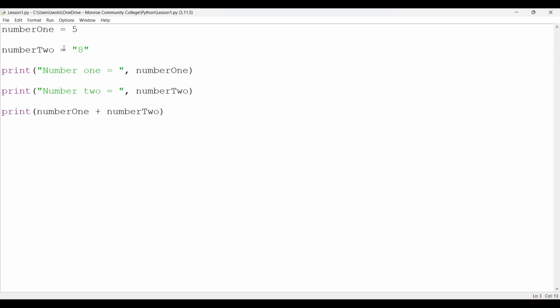So the computer can't do operations on it like it would if it saw it as a number. It doesn't know that this is still a number. It sees it as a string, so it stores it as a string. So you can't do operations on numbers and strings.